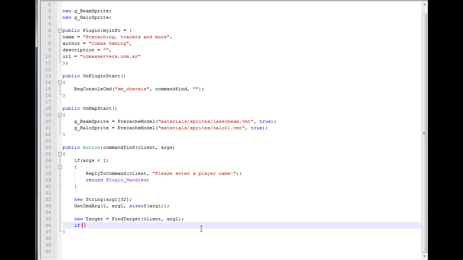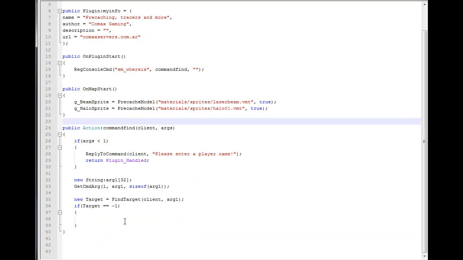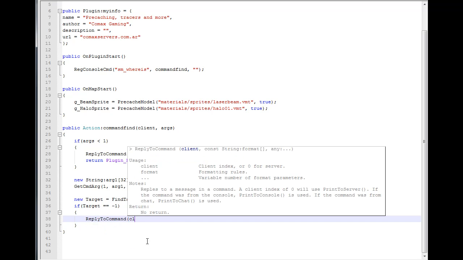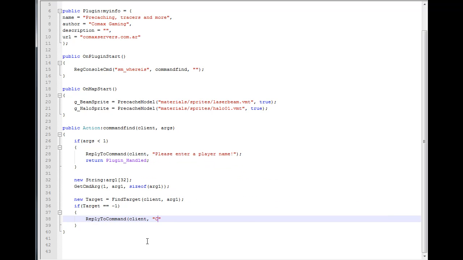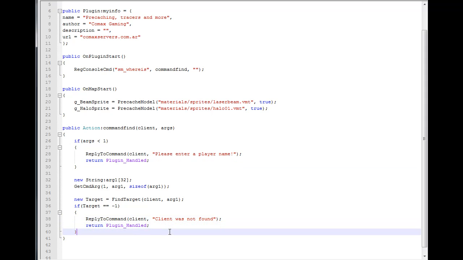So we're going to say if target equals -1. If this defined target returned -1, it means that it returned an error. So we want to say print to reply to command. Actually, I've got to get used to that. Client was not found, and we want to return again. I'm going to copy and paste faster.